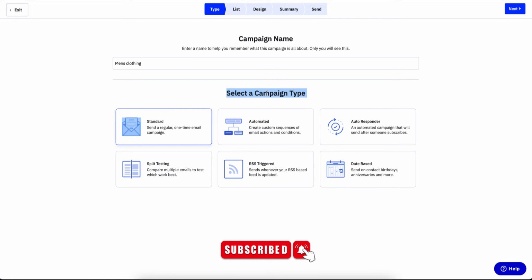There are some campaign types that you can select. The standard: send a regular one-time email campaign. Then there is the automated option: create a custom sequence of email actions and conditions. So you can set a bunch of email sequences based on your campaign. Then you will have autoresponder. You can set up an autoresponder whenever someone signs up to your email list. You will send an automatic email to them, like a PDF book, or access to anything valuable that you want to provide.